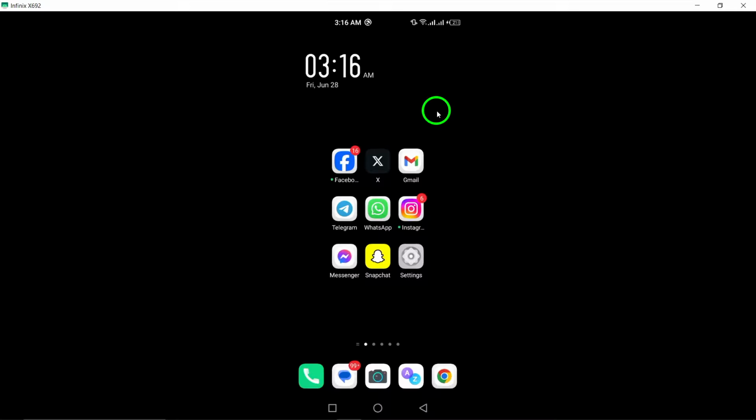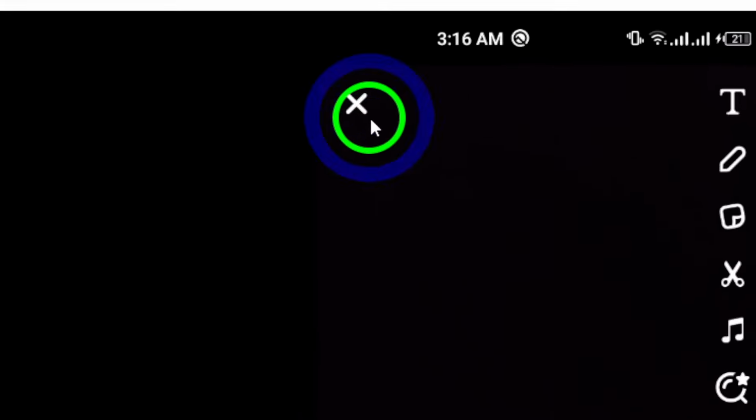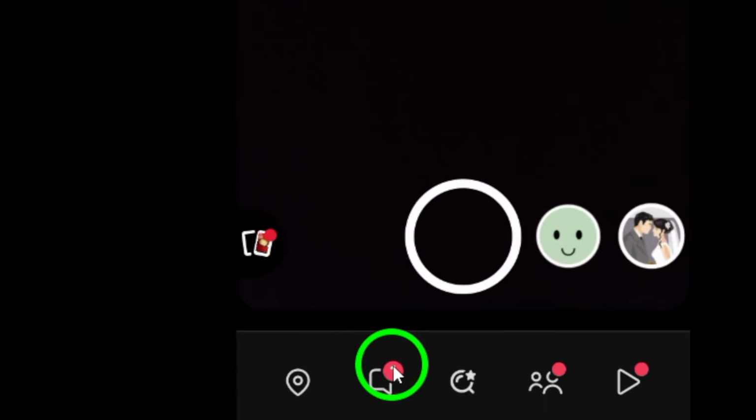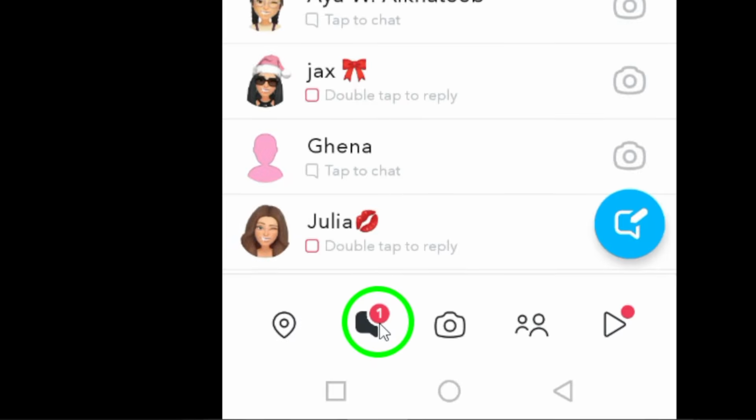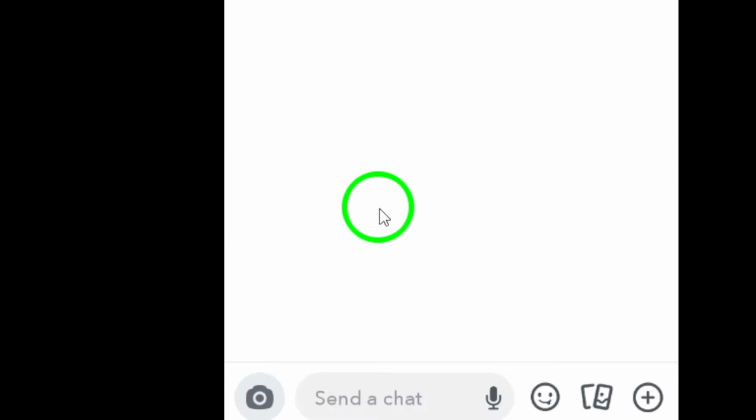First, open the Snapchat app on your Android device. Once the app is open, tap on the chat icon located at the bottom of the screen. This will take you to your list of chats. Next, open the chat where you want to send the one-time viewed photo. Once you are in the chat, you can take a snap as you normally would.